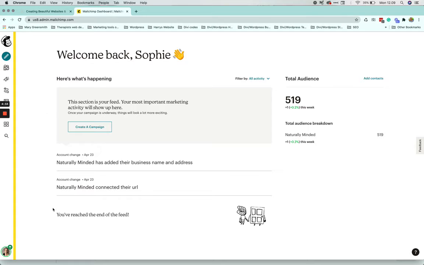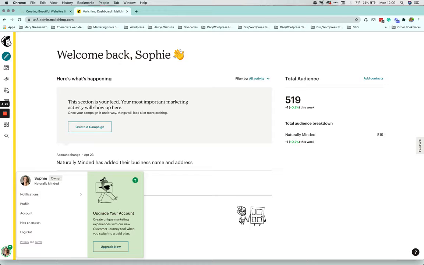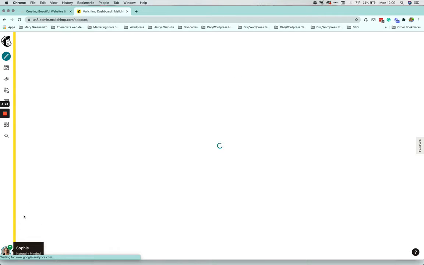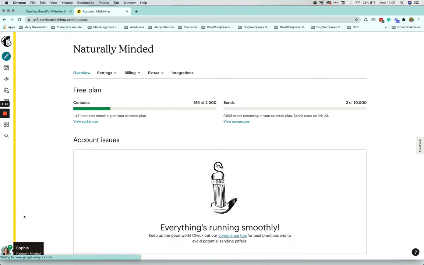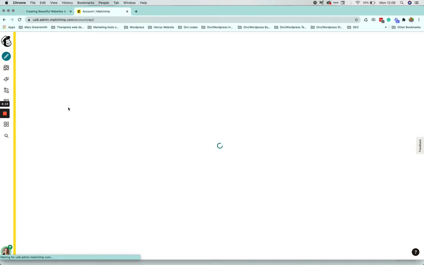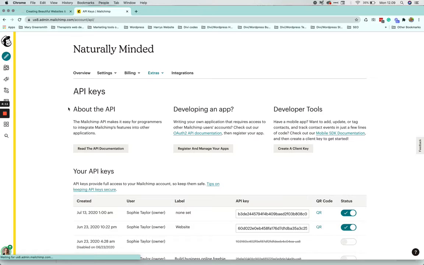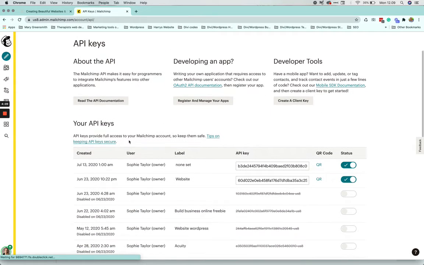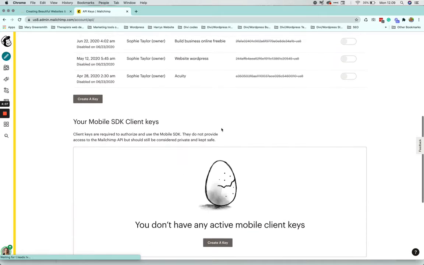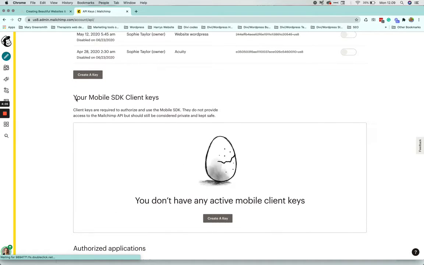So an API key, you would find that by going down here and clicking on your name and then go to account. And then when you're in account, you can go to extras and API keys. Now when you first log on and you are brand new to Mailchimp, you won't have any API keys. This will be empty. It will look like this. You see it says here your mobile SDK client keys. It will look like that.